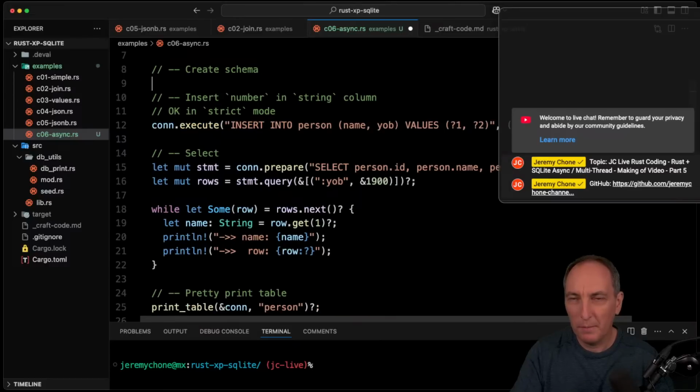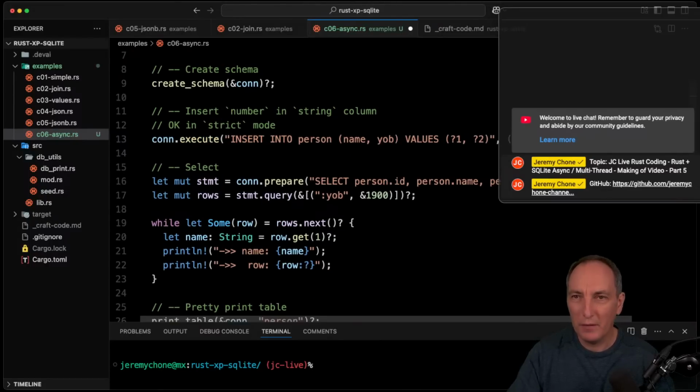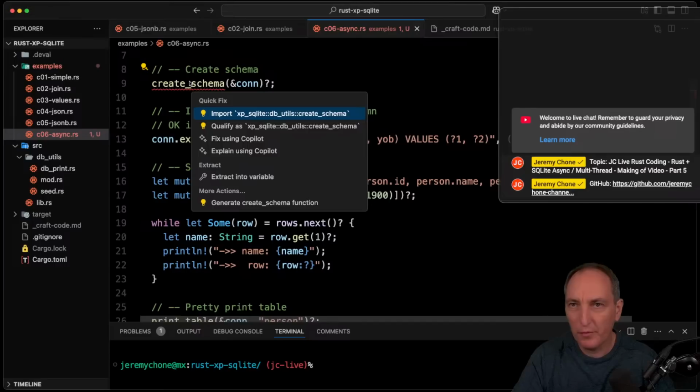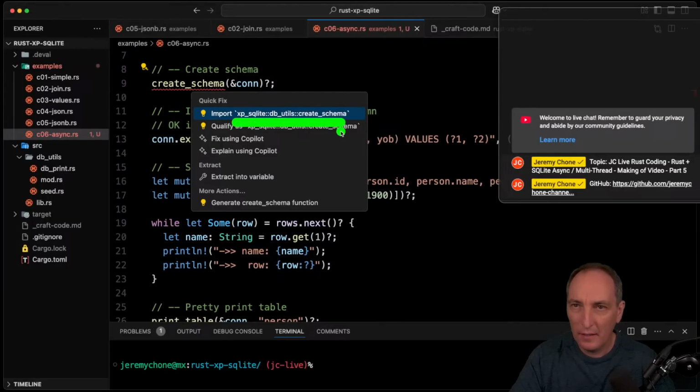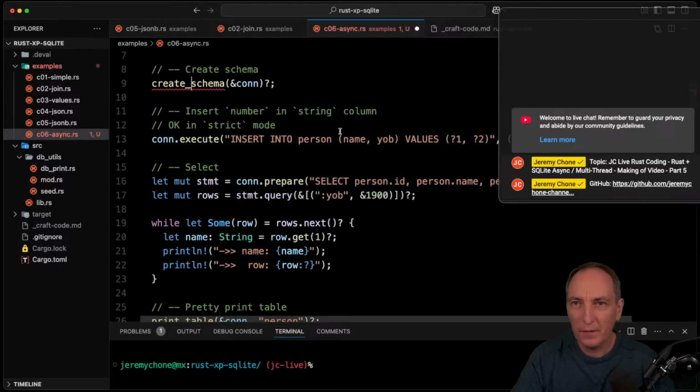I'm getting confused here. So I'm going to have the create schema, so that will create the schema. And this will work below. I need to import that, obviously. So I import it from SP SQLite and dbutils and everything.